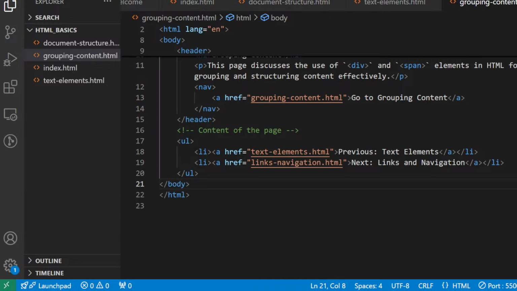So if we go to the home page, previous text elements, previous documents, back to home page, see that on the home page, we have created the document structure page, text element page, grouping content, right? If you click on document structure, it takes you to the document structure page. Go back to the home page again. If you click on text element, it takes you to the text element page. Then go back again.